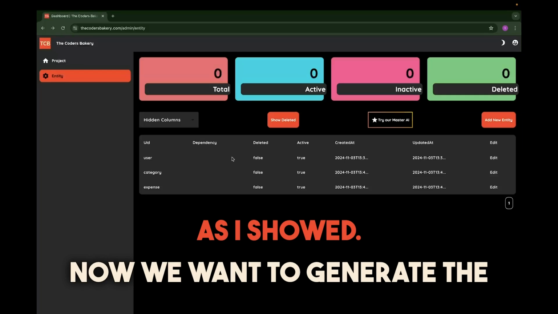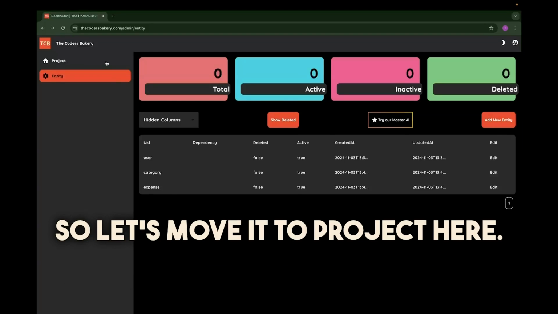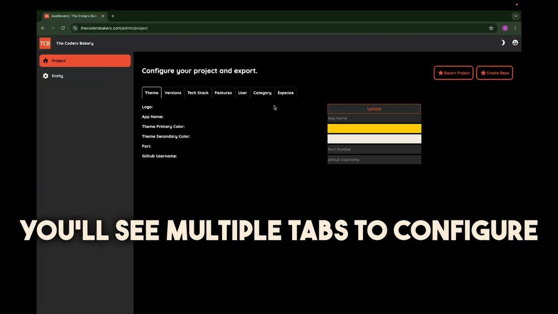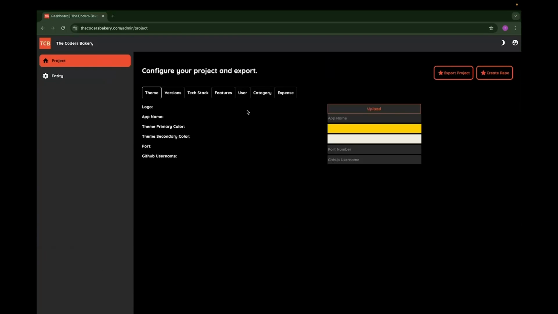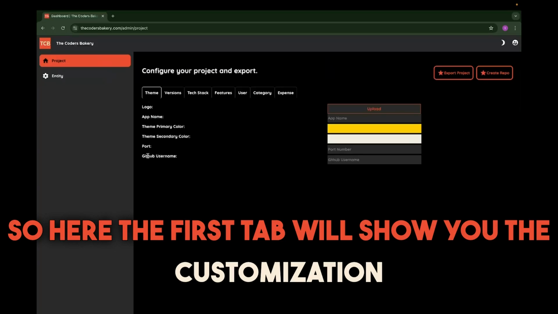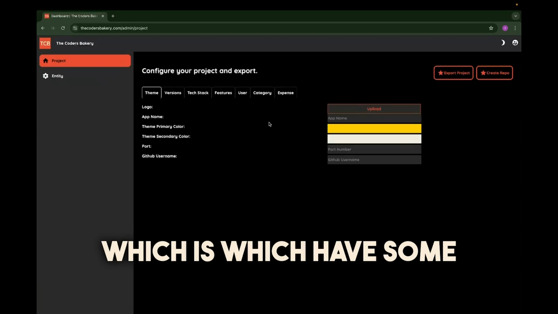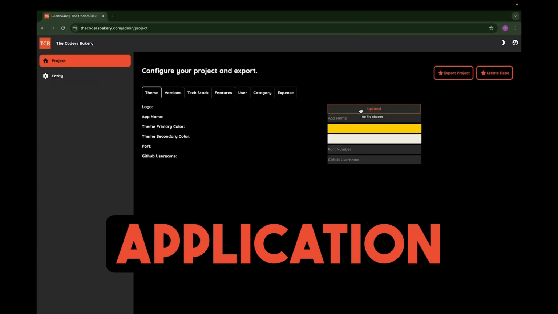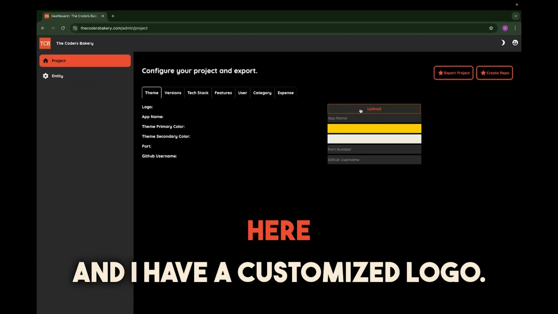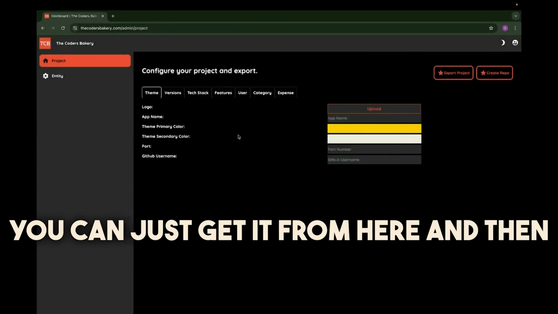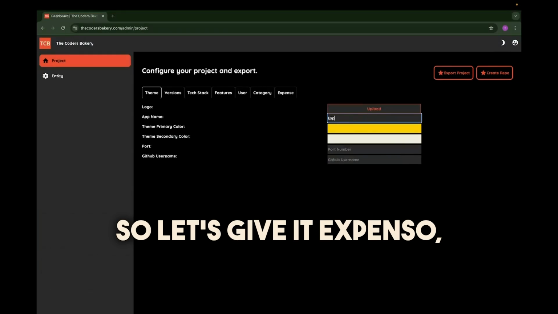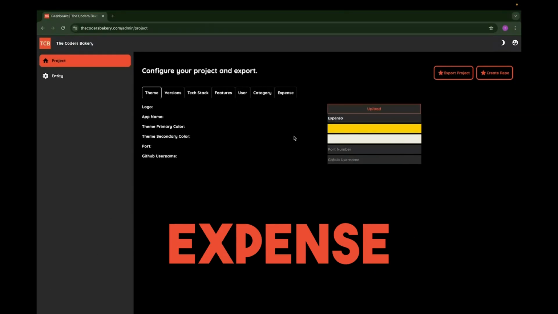Now we want to generate the application, so let's move to the project here. On the project tab you see multiple tabs to configure your application. The first tab shows the customization of your application, which has some basic settings. You can directly upload the logo for your application here, and I have a customized logo. You can just get it from here, and then we can put some name over here. So let's give it Expenso, which is an expense tracker.